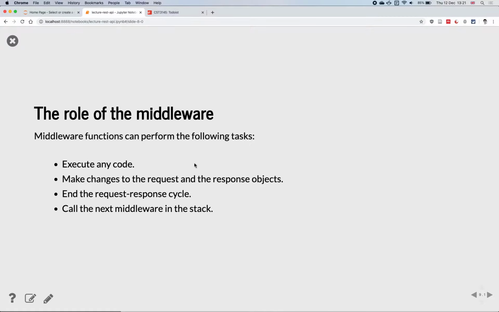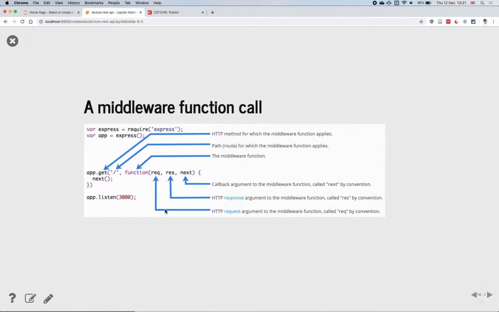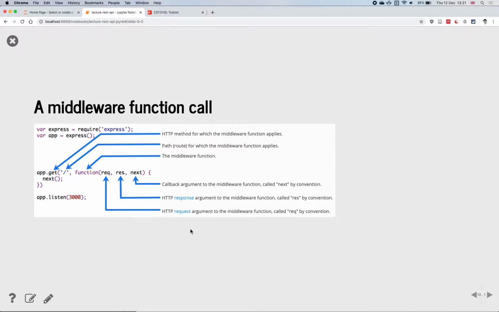And okay, so in a more abstract way, in the middleware, you can execute any code, and you can make changes to the request and response object. For example, you might include certain things you want to send back to the user, and you will add that to the response. Okay, and then call the next one in the stack. Okay, so this is what a middleware would look like.